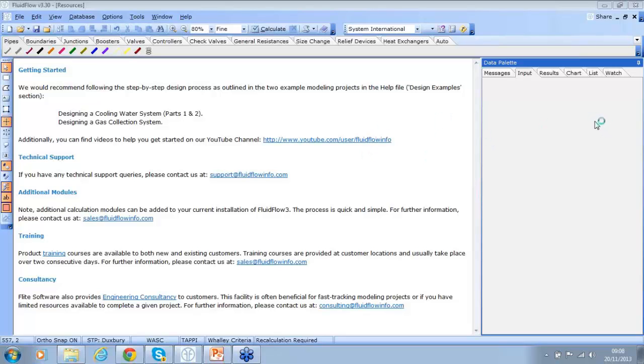So one of the new features added to the program is the resources page, which you see in front of you here at the moment. When you upgrade from your current version to this latest release, you'll see this getting started resources page displayed in front of you, which gives you some background information in the help file. There's a design cooling water system split into two parts, and there's a gas collection system design, which is worked through in step-by-step processes, so you can get a clear understanding of how to use the software effectively.